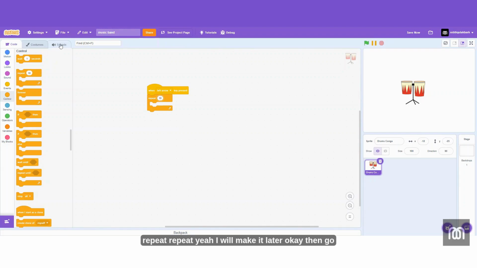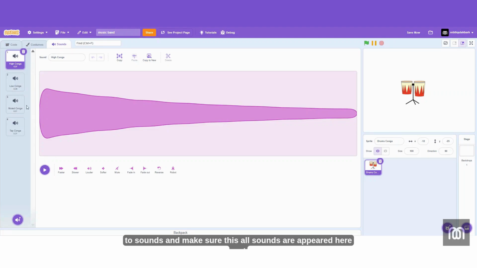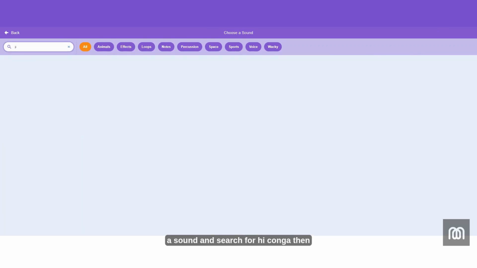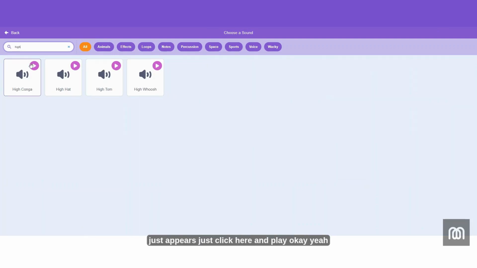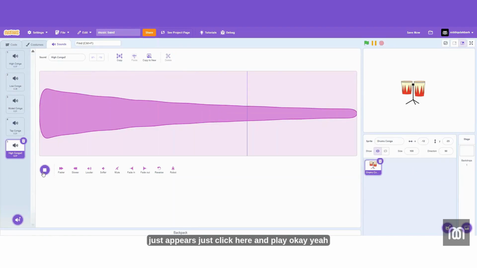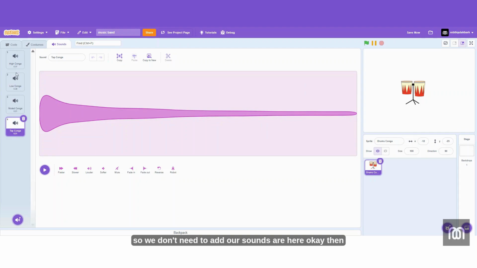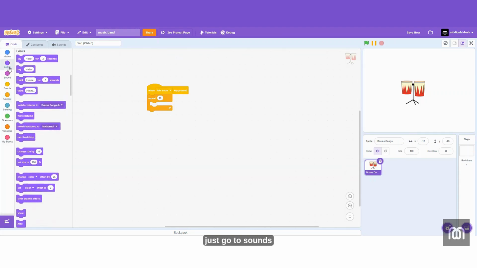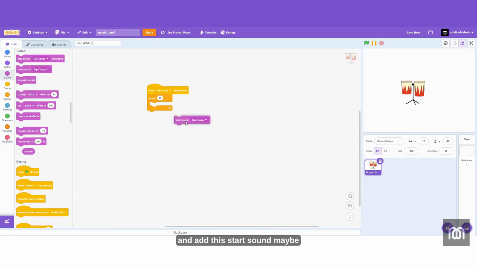Then go to sounds and make sure all these sounds appear here. If not, you can choose a sound and search for high conga. Then it appears, just click here and play. Okay, our sounds are here, so we don't need to add. Then go to sounds and add this start sound. Let me just try this, play sound high conga.